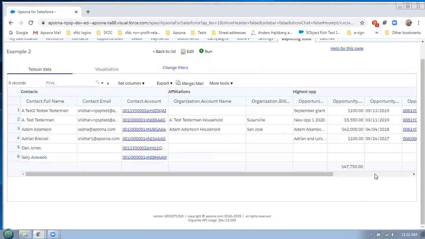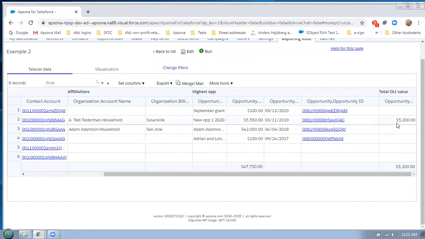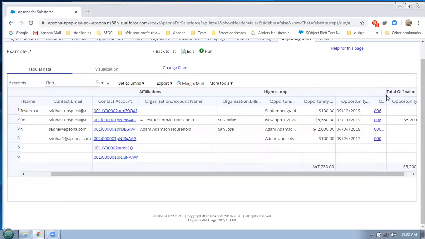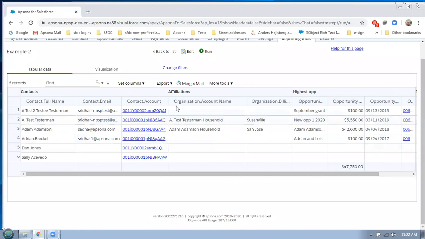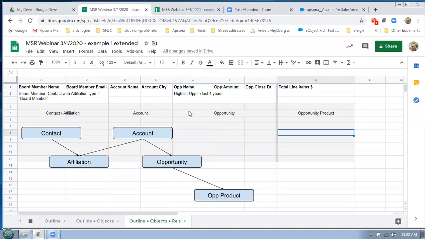And there's a wider report now that contains the total line item value. So we can reduce this a little bit. Oops, how about that? And we get a comparison of the opportunity value and the total OLI value. So that gives you the report in its entirety. So we've got all of these functions available. So one last thing I wanted to talk about.